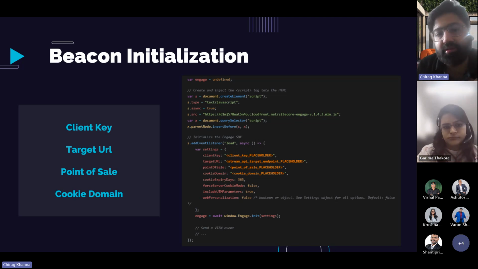It requires four placeholder keys, which vary according to the CDP tenant that your environment is hosted on. Those four keys are client key, target URL, point of sale, and the cookie domain.